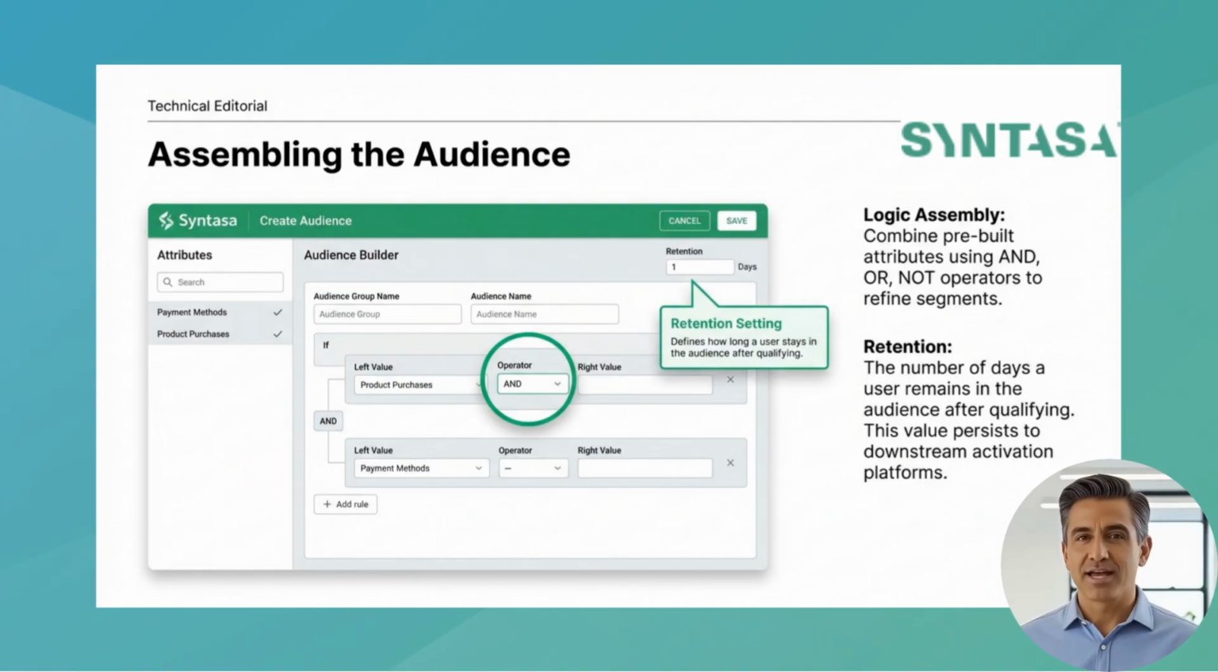Now, we combine those attributes into audiences, dynamic segments built using logical operators like and/or not. For example, you might target users who purchase a specific product and made payment with a specific method. In the audience builder, you simply drag and drop your pre-built attributes to define these segments. You will also set a retention value, which determines how many days a visitor remains valid within this audience for downstream activation.